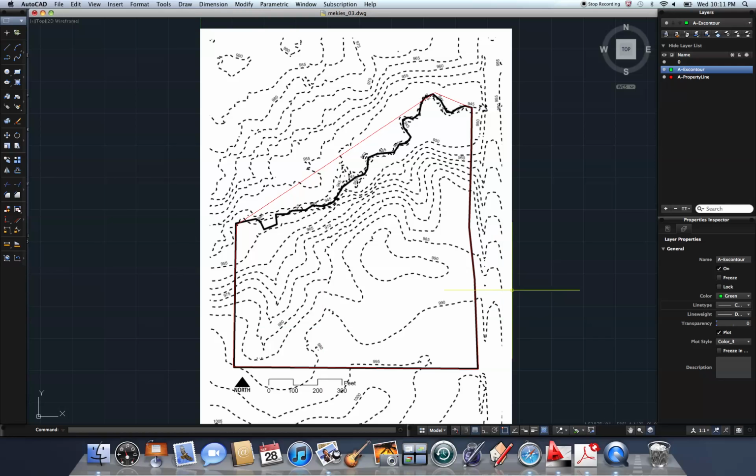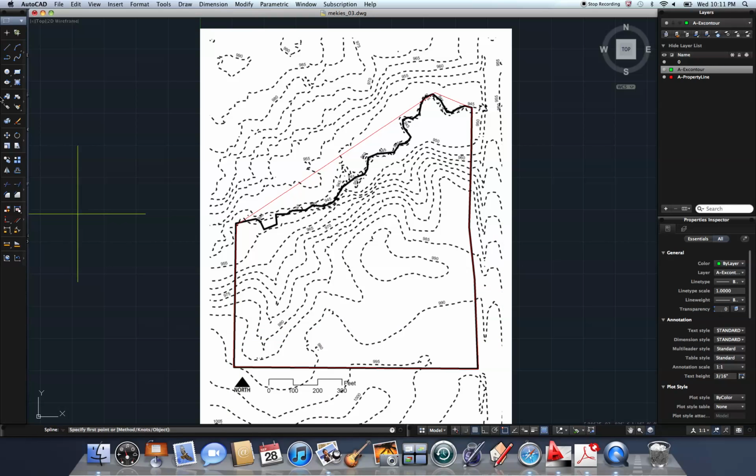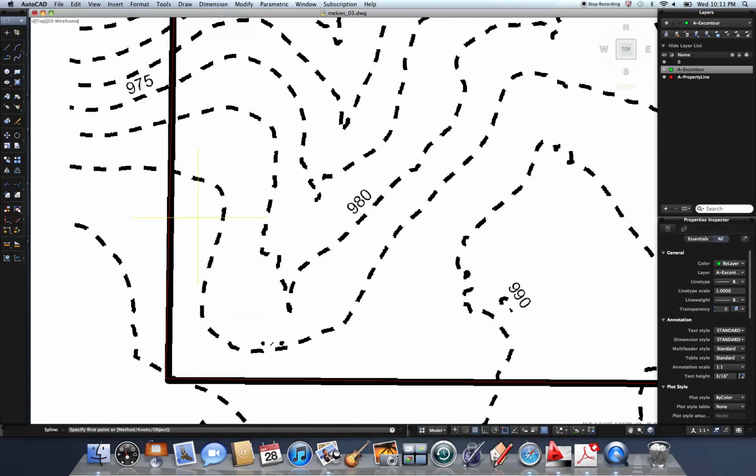For this, we want to use a spline to trace the contours. So we are going to type spline, enter. Of course, we could always come over here, find it in our toolbar. Getting used to using the commands is a really good way to become more efficient with the program. So I'm going to start here with this contour right here. I'm not going to be tracing all the contours. You guys get to have all that fun.